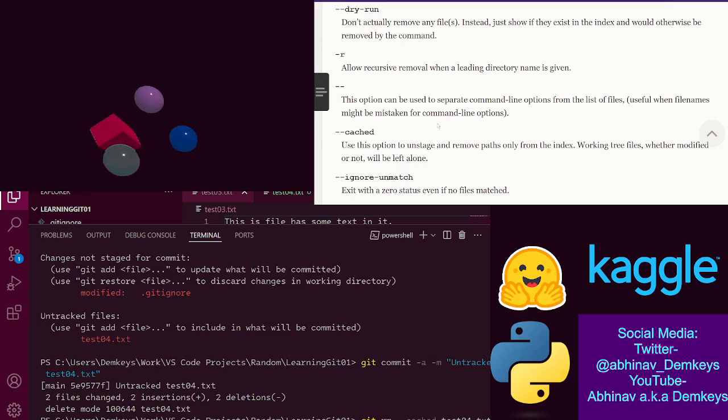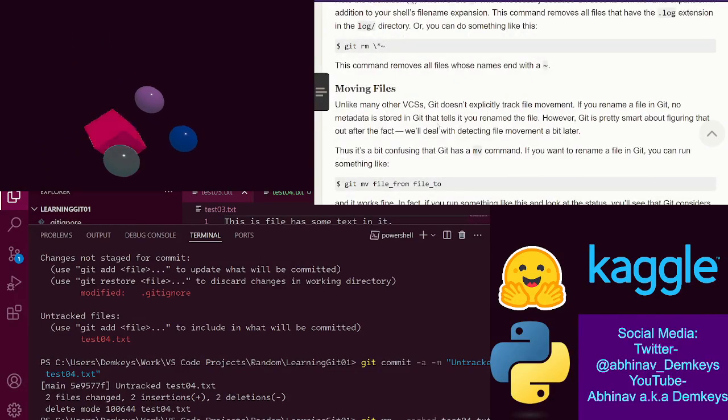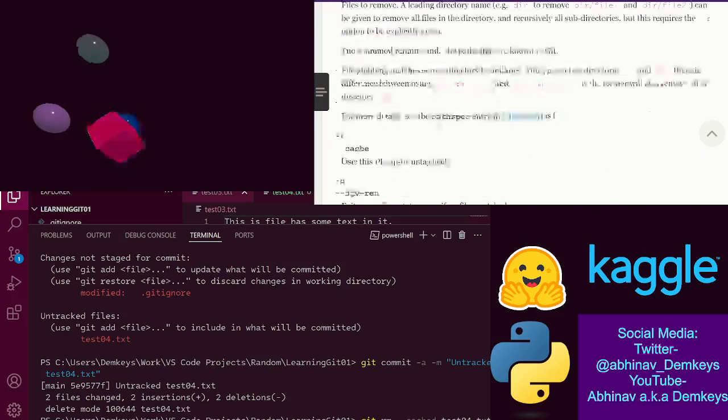Okay, cool. I'm still kind of shaky on the details. I haven't fully grasped the concept. I've kind of understood the idea behind it. Git rm in general, what does it do?